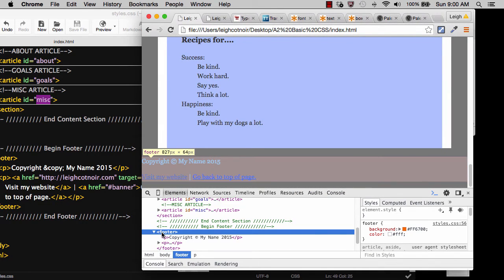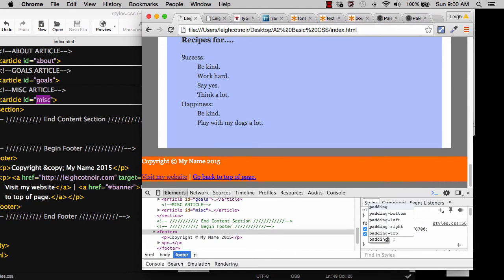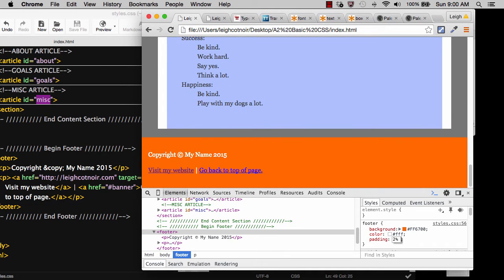I can select my footer, and then I can add padding like this. Then let's do shorthand, and let's say top and bottom is 2%. Let's just try that. And then if I put a space, we can do left and right. I don't really want this padding necessarily on the left and right now, and I'll explain why.